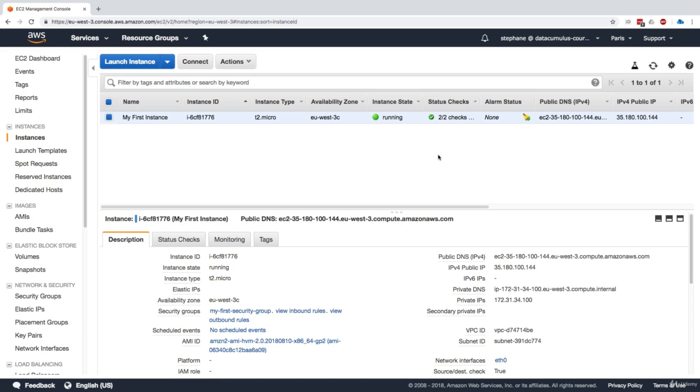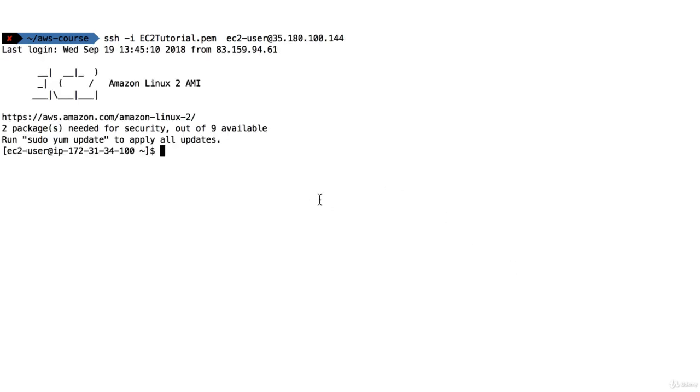Okay, so we now have our EC2 instance. As we can see, we have an IPv4 public IP right here, and that's the one we've been using all along to SSH. So let's just make sure of this. Yep, we can SSH into our machine.